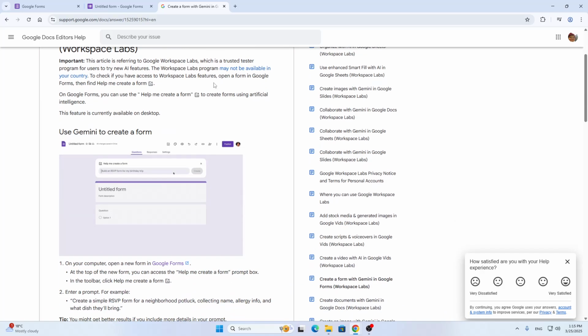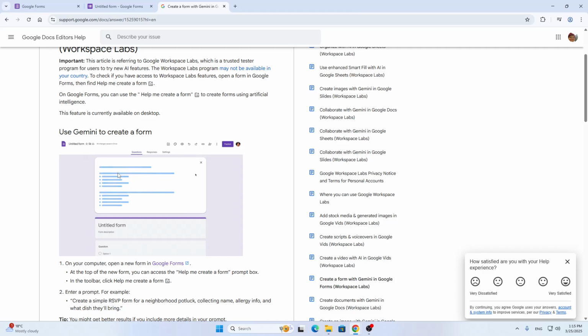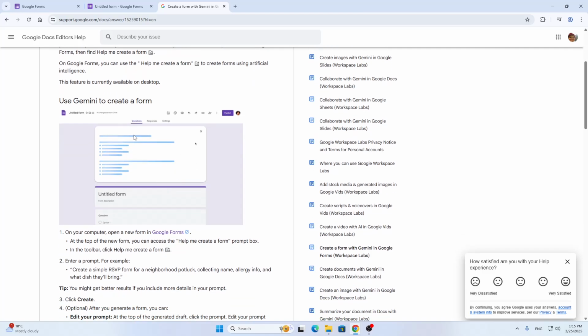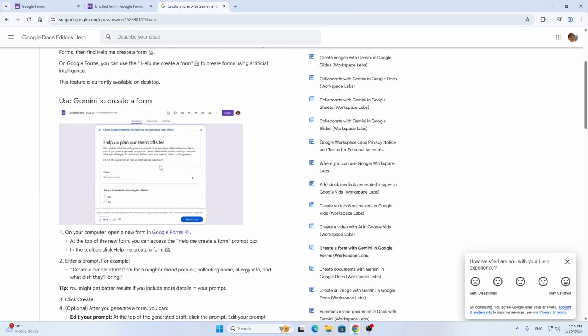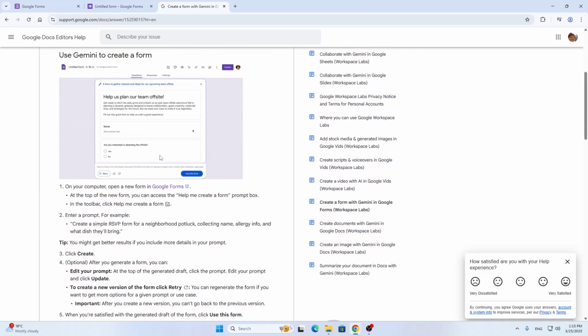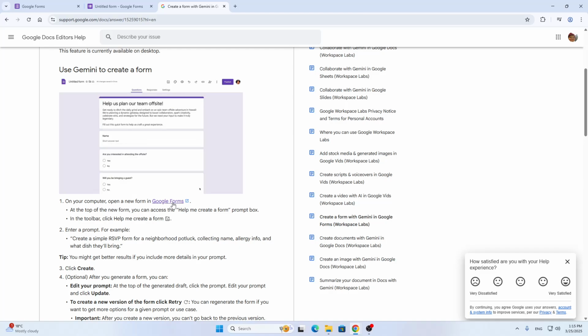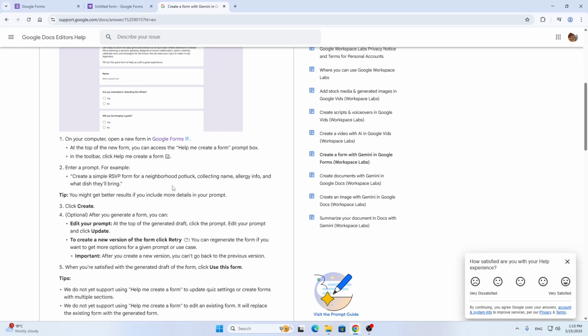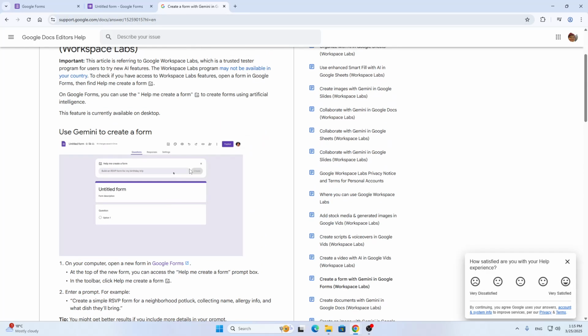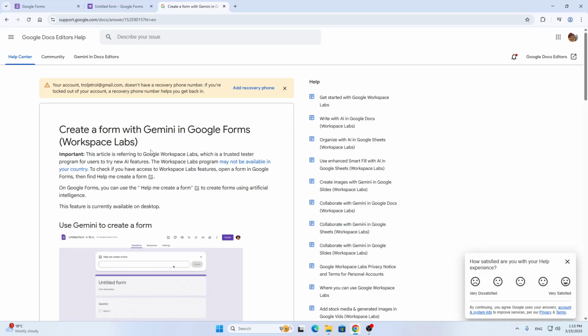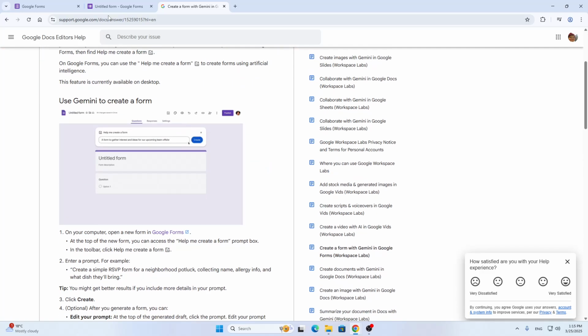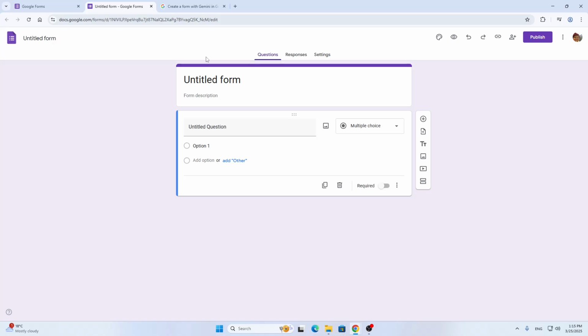But if you want to use it guys and it's available, it's going to show up like this. At the top of the screen, it's going to go ahead and say help me create a form. You can input what you want your form to say and it's going to go ahead and give you all the questions and examples that you can use. So basically guys, at the top of the new form, you can access the help me create a form box, and in the toolbar you can go and enter in what you want. So after that guys, once you're satisfied, you can just follow the steps right here in this article so that you can go ahead and get started with using your AI for your form, but currently it's not available everywhere.